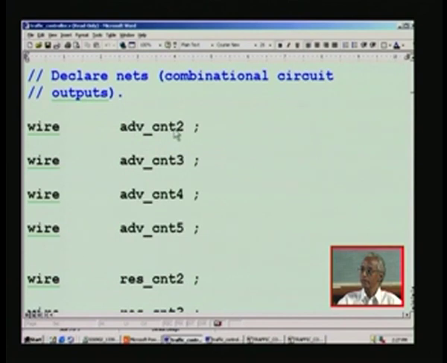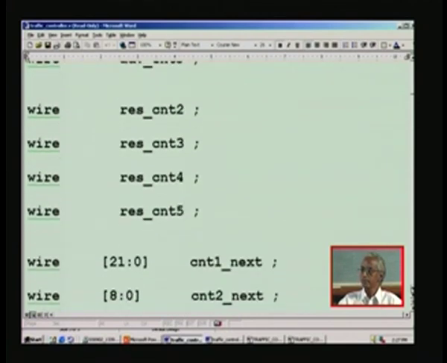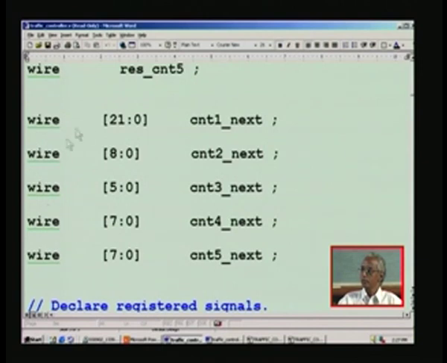This is for advancing the counter, this is a signal to advance the counter. Similarly, to reset the counter I have adopted this nomenclature, and we also need a next value for each of the counters which we are going to use later on, and that next value is designated by next with the same name as the counter, and the width of each of these counters is here.